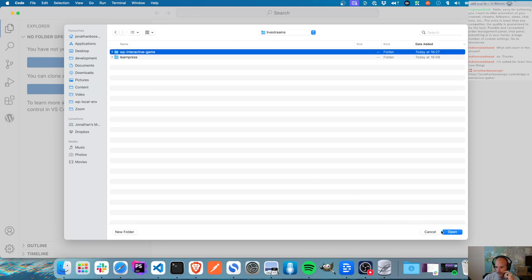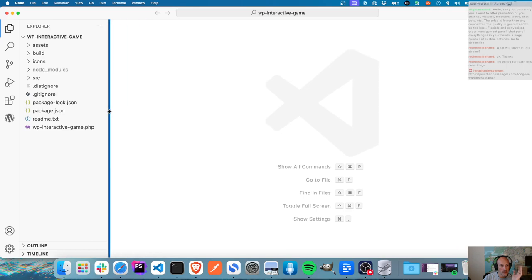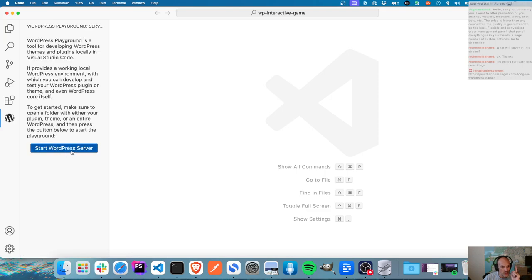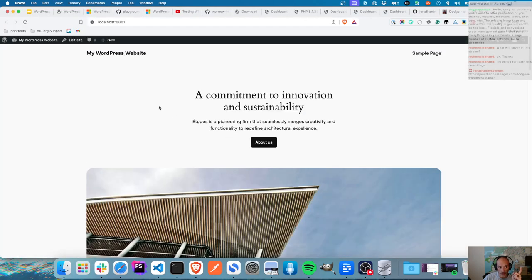interactive game directory. So this is if you're a plugin developer and all you're really working on is plugins and you don't need or want to have to worry about the WordPress install. You just want to be able to test your plugin. So theoretically, I should be able to now hit start WordPress server and it should detect that we're in plugin mode. So it runs WordPress and it should pick up the plugin and list it in my list of plugins. That's my understanding of how these things work.